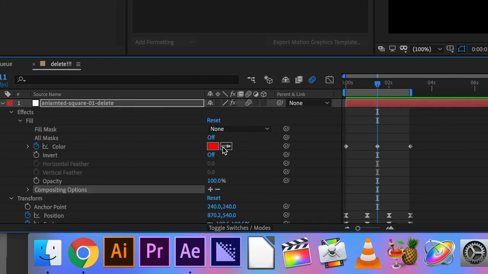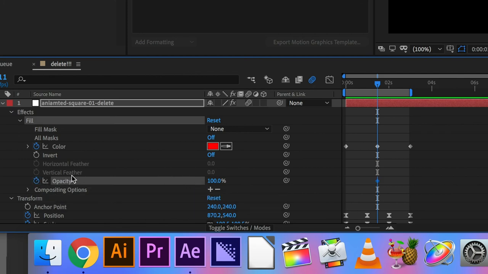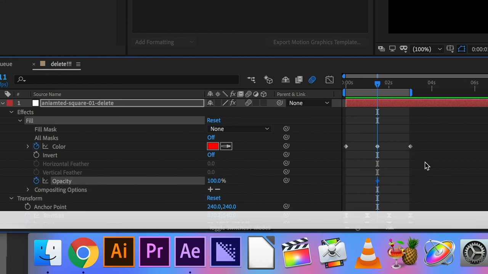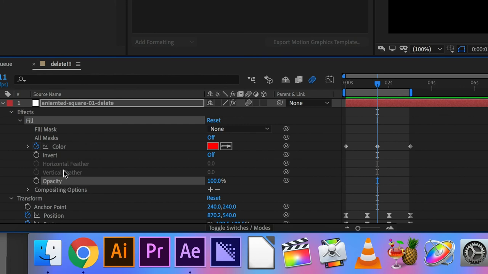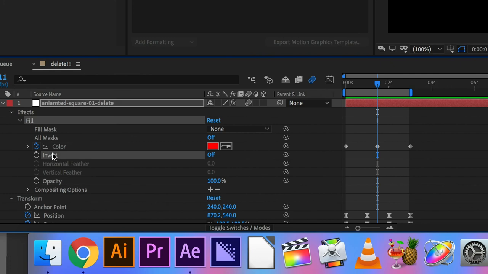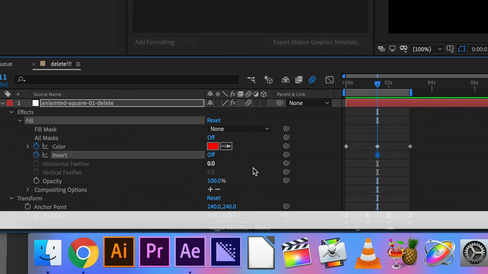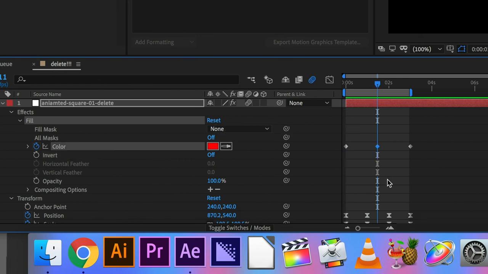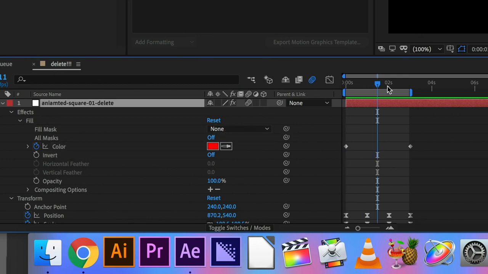So if you're working with a lot of stuff, and you just get really sick of hitting the stopwatch and all of that, you now have a keyboard shortcut that not only works for color, it works for whatever you have selected. So now that I have opacity selected, Alt-I makes a keyframe there. If I select invert, Alt-I makes a keyframe there. Okay, so we can delete this keyframe or undo. Get rid of it. We just want the keyframe here and over there.